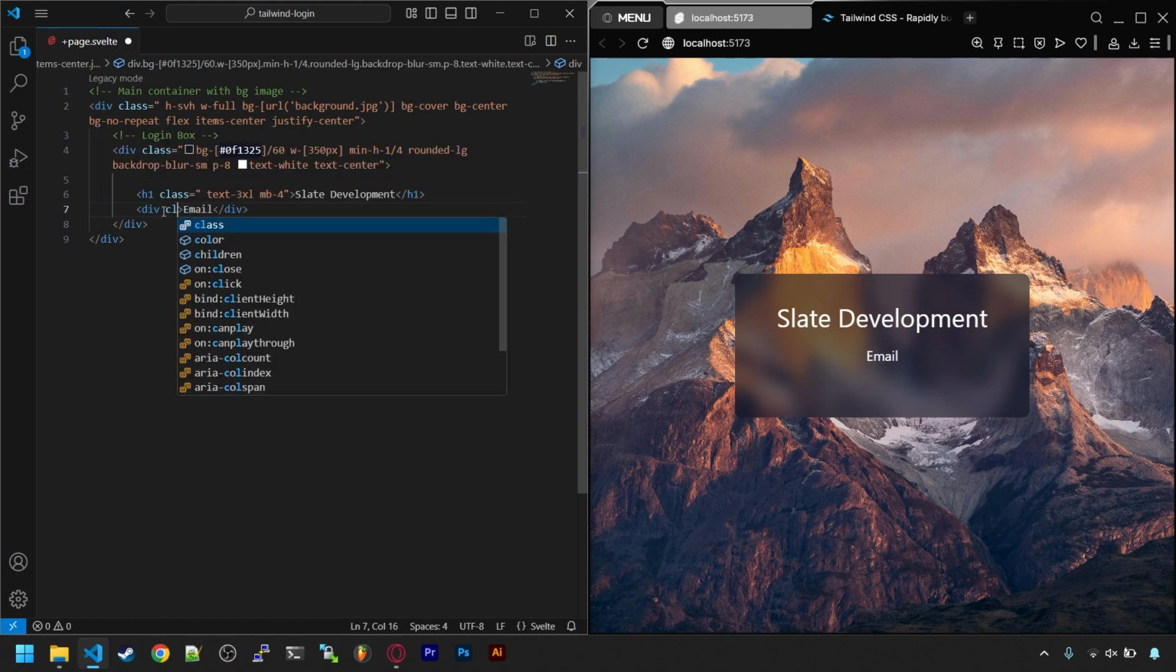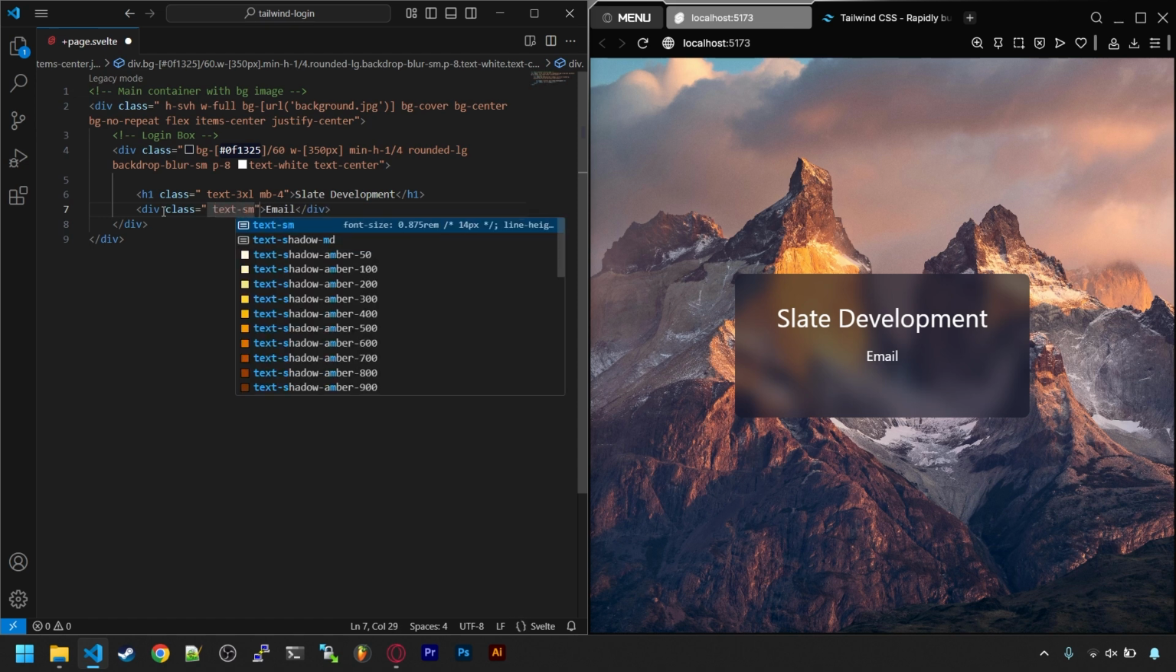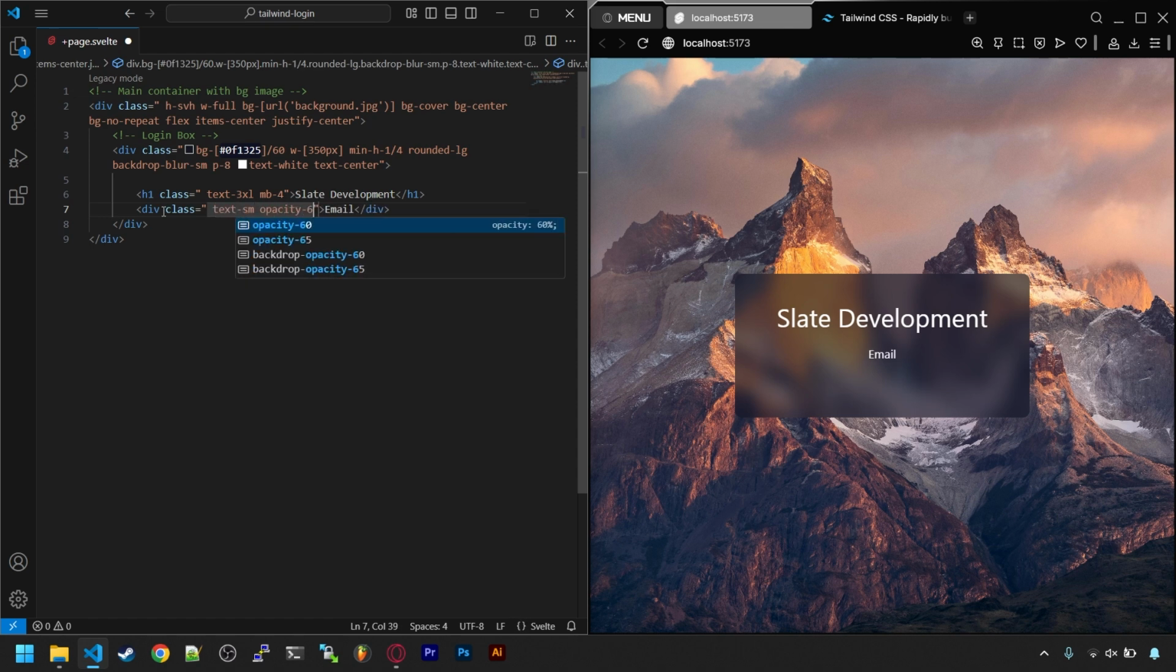Then below that, let's add a div that'll say email. We'll make it smaller and a little lighter by giving it a 60% opacity with the opacity class. I also want to counteract the centered text in the parent by adding text left. Next will be the login box.